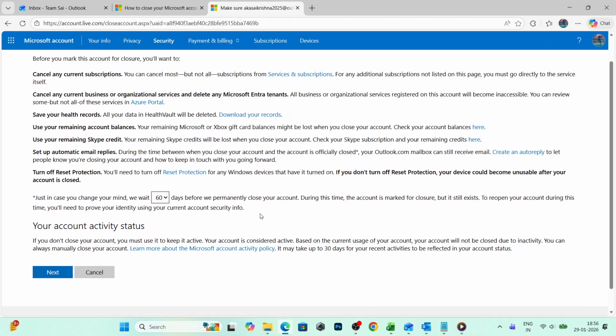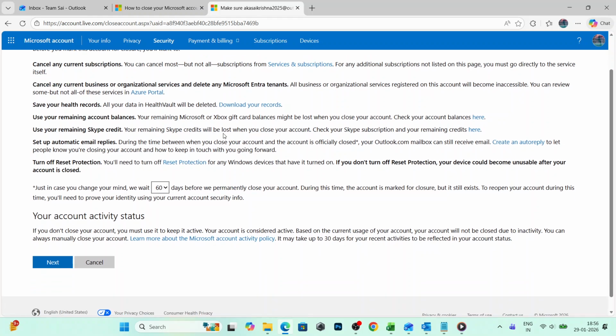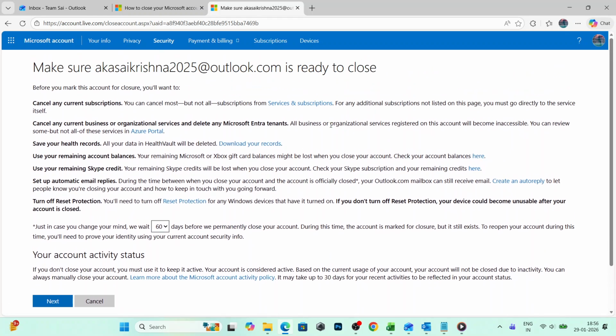You'll be asked to verify your identity. Follow the prompts to receive a code by email or text and enter it when asked. This step confirms you are the account owner and helps protect your data. Now review the information on the screen. Microsoft will outline what you'll lose access to and may ask you to acknowledge several checkboxes.